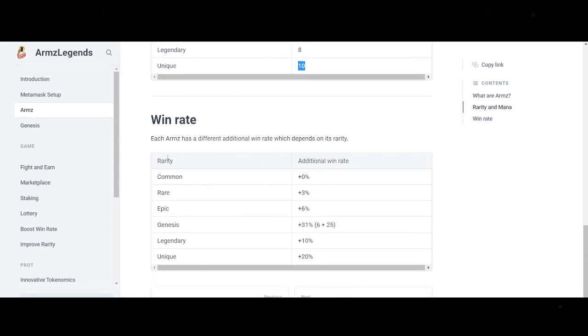Now let's talk about the win rate. Each ARMZ has a different additional win rate which depends on its rarity. So yung common is 0% yung win rate. Wag ka na lang mag-common kung ganun, walang additional win rate. Dito ka sa rare, 3% yung additional win rate. So may plus ka na yun. Epic plus 6, genesis, oh laki ng genesis, plus 31%. Yung legendary naman 10, yung unique is 20%.